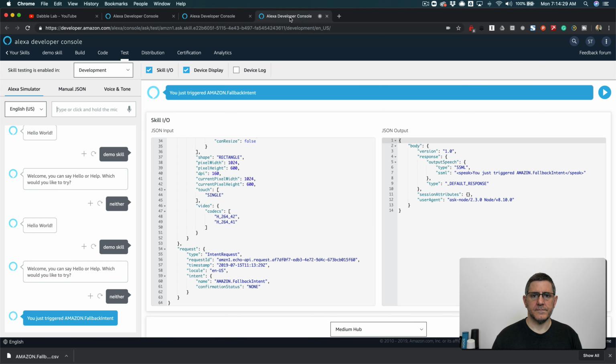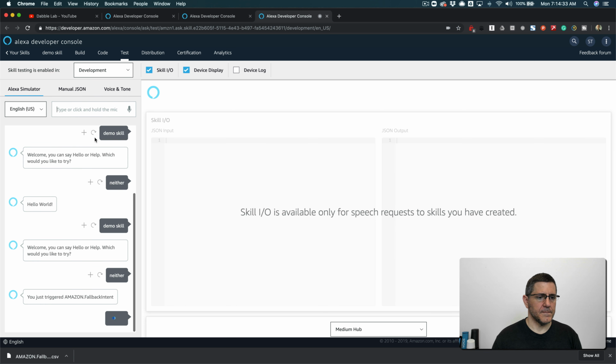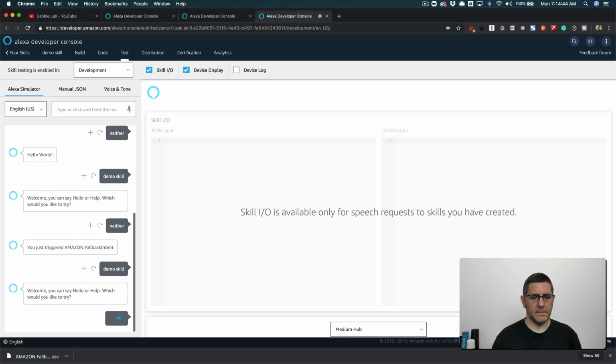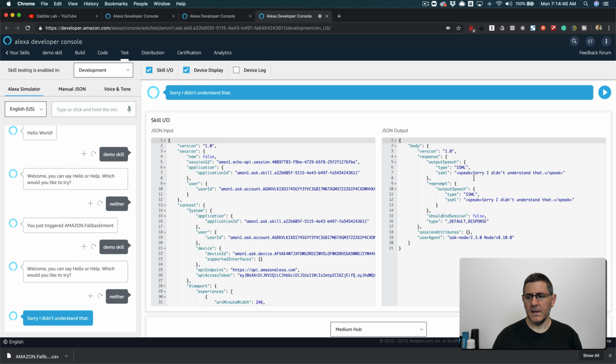All right. Let's start all over. Welcome. You can say hello or help. Which would you like to try? Neither. Sorry, I didn't understand that. So now that was the fallback intent handler responding to that. So that's it. This was just a quick walkthrough on the fallback intent handler.